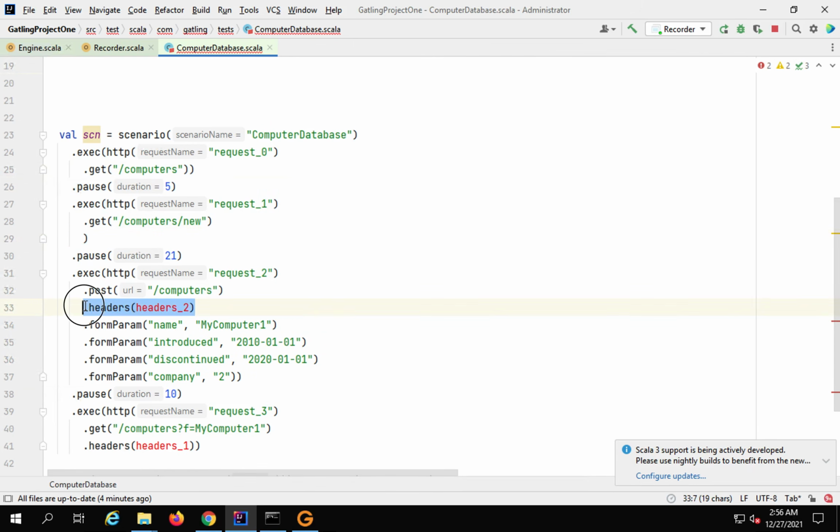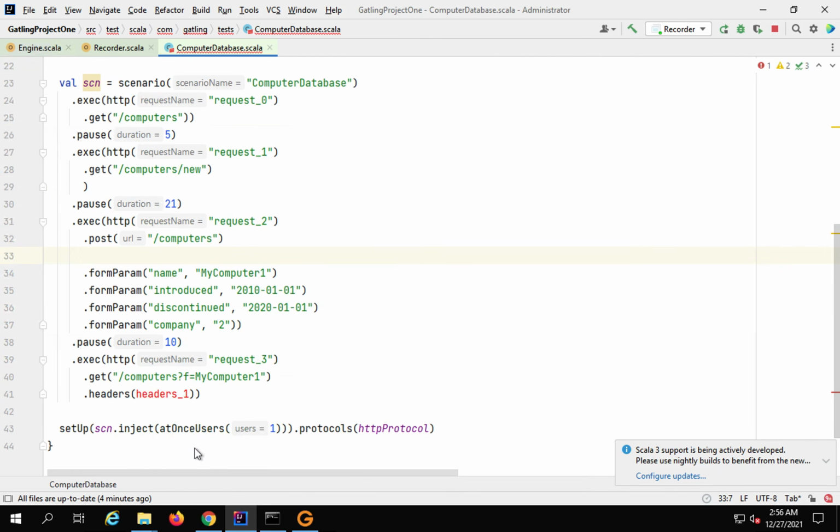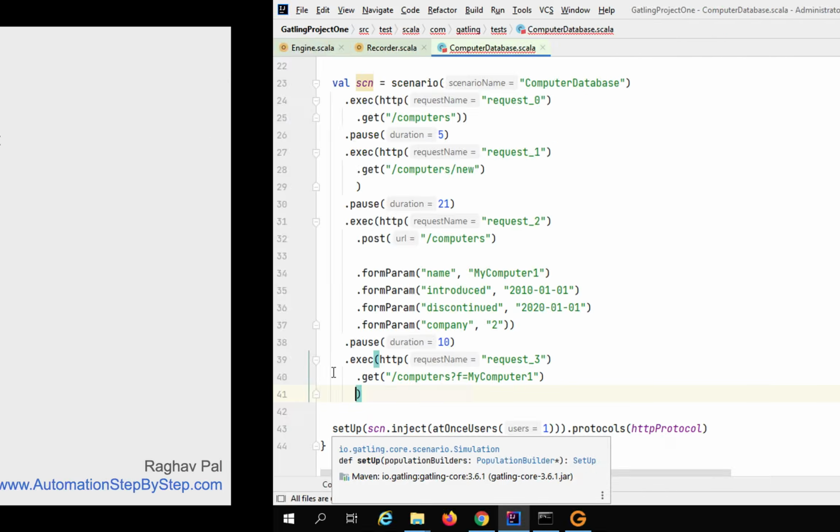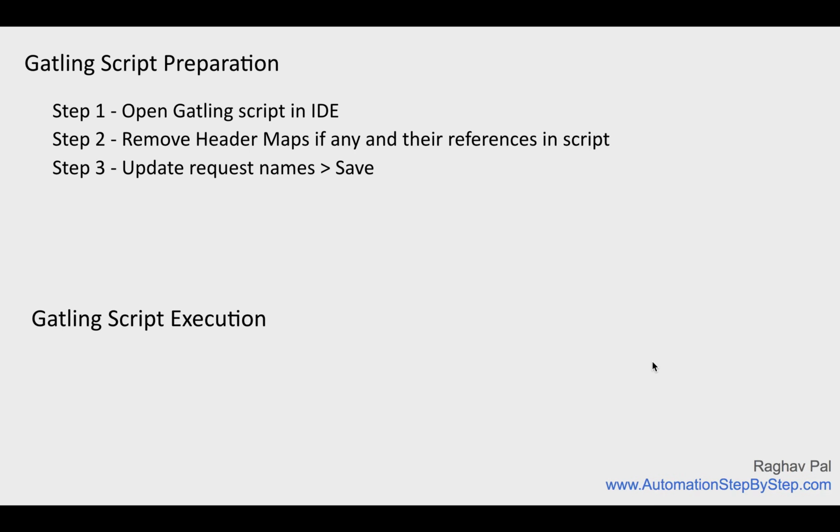Then we have this reference of headers here. All these header maps you can remove like this. We may not require this, or if you want you can run it directly and see if there are any changes, and then you can come back and remove it. And here you can see the load setup. As of now we are running with a single user. So here we have removed the header maps.